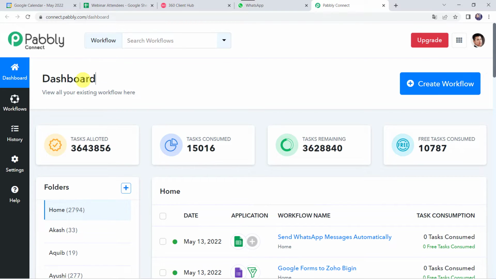Here we are on the dashboard of Pabbly Connect. If you want to reach the dashboard, you need to just log into pabbly.com. From the All Apps section, you need to select Pabbly Connect and you can reach the dashboard. Also, the link is attached in the description box. By clicking on that link, you can reach the Pabbly Connect dashboard. And if you are a new user, you need to just create a new account by clicking on the sign up free button. And you are going to get 100 tasks free every month.